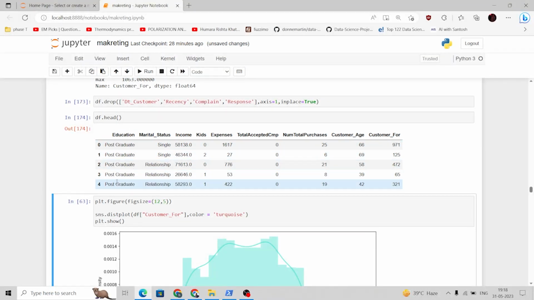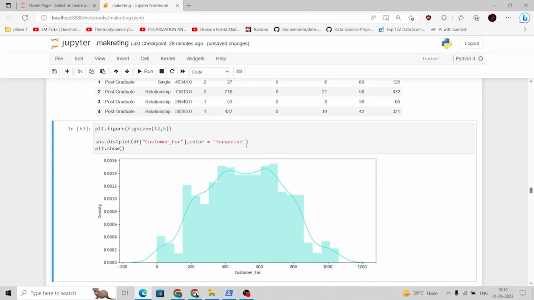Education, postgraduate and graduate we have; marital status, single and relationship we have. This is the income column, a numerical column. The kids column is also numerical: 0, 1, 2, 3 and 4. Expenses is also continuous. Total accepted CMP 0, 1, 2, 3, 4 is how many campaigns the particular customer has accepted. Total number of purchases that were made, customer age, and the customer for how many days.